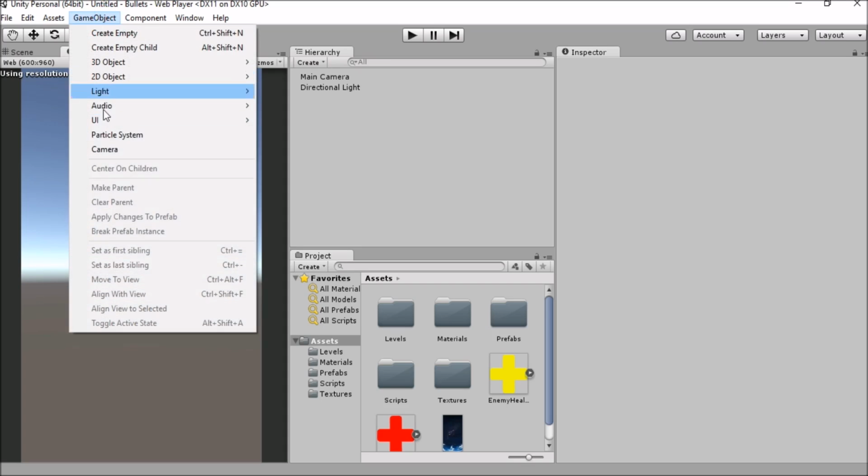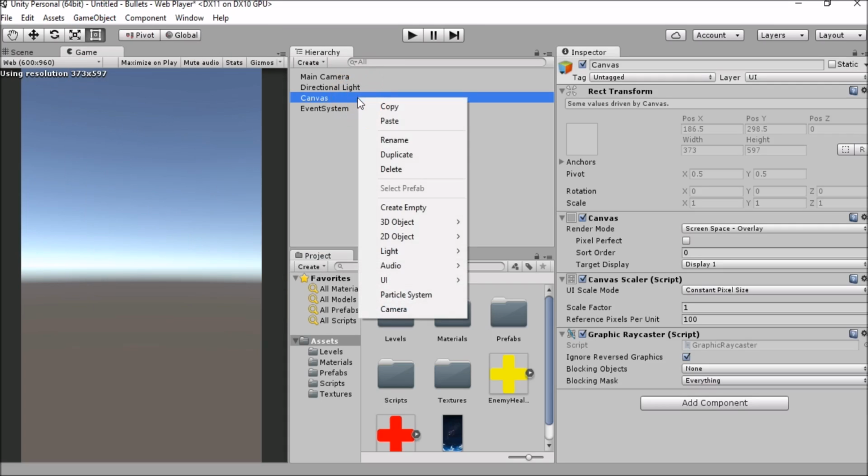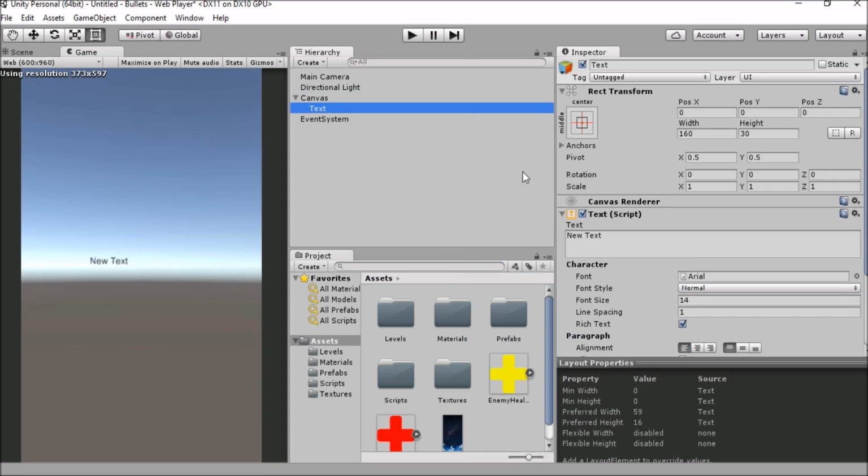So we're going to go to Game Object, UI, and then Canvas. This should seem quite familiar to everyone. And then we're going to go to UI and Text, and this is what we're going to build our main menu off of. So the first thing that we want to do is manipulate the text a little bit to make it suit what we want.